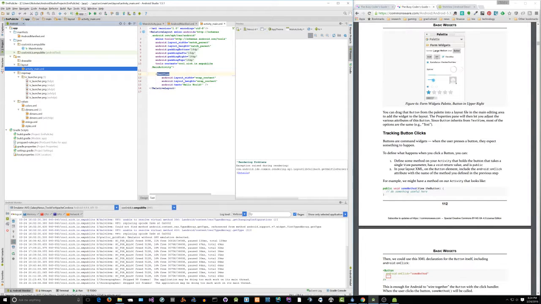This is an important detail. Tracking button clicks. Buttons are command widgets. When the user presses a button, they expect something to happen. To define what happens when you click a button, you can define some method in your activity that holds the button, that takes a single view parameter and has a void return value. In your layout, on the button element, you can include an Android onClick attribute with the name of the method you defined in the previous step. One or the other.